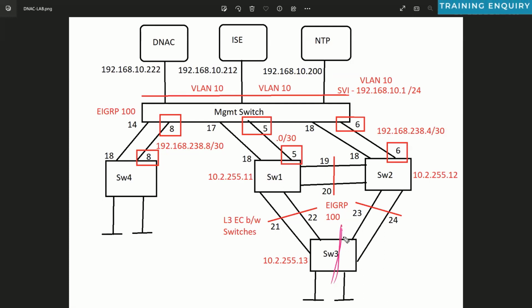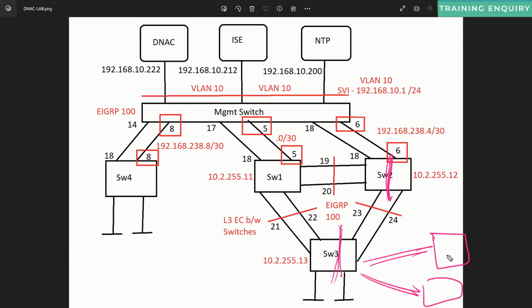Not switch one. You should use switch number 3 or 2 as the seed device, because these are much nearer to switch number 4 and 5. Use these devices as the seed device, advertise these subnets into the EIGRP. So use switch number 3 and switch number 2 as the seed device, and you can repeat the process.